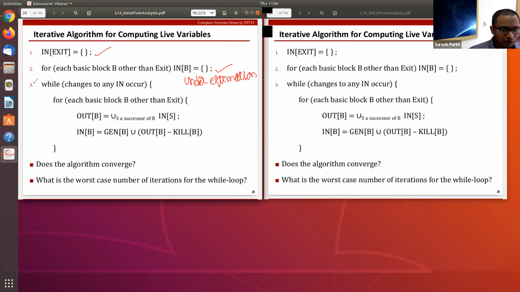And in this while loop here, we visit different basic blocks and we keep improving our estimates. So for a basic block B, we use the current estimates of the insets of the successor basic blocks and improve its outset estimate. And then based on the improved outset estimate, we improve its inset estimate, and we keep iterating like this until all the liveness sets converge.